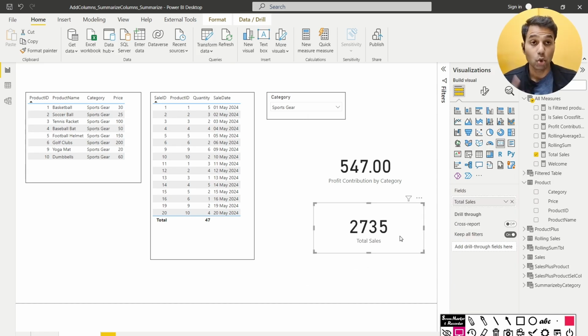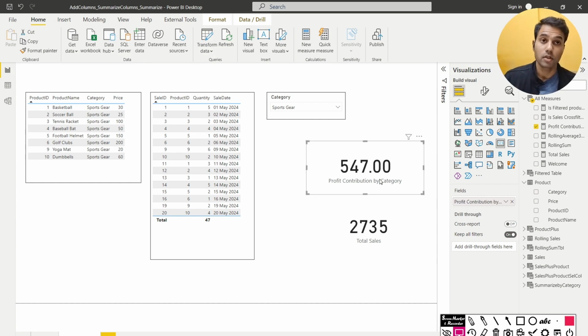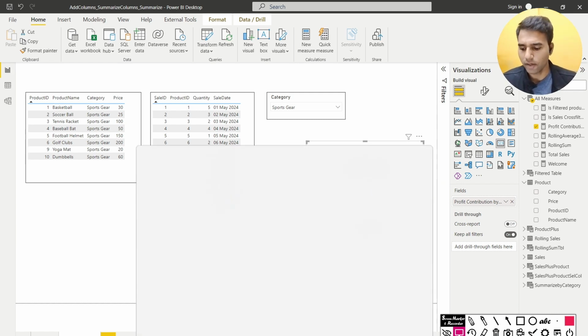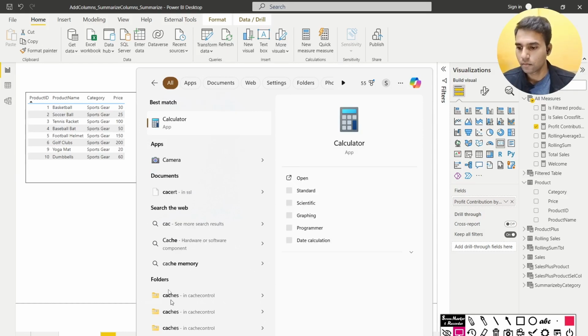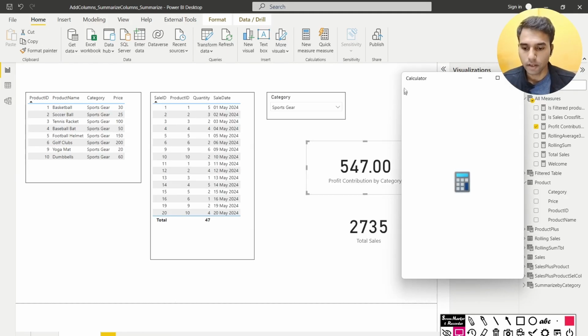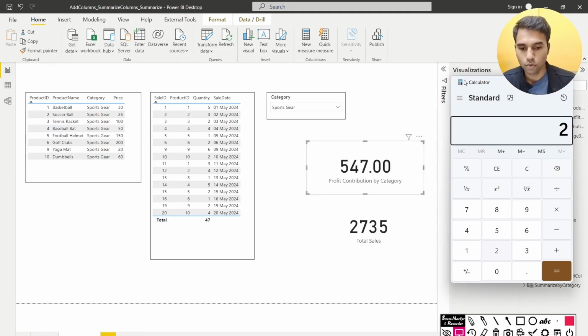So now the total sales for the sports gear is 2735, and my profit contribution by sports gear category should be 0.2 times 2735. So let's just verify it. If I go quickly to the calculator and I multiply 2735 by 0.2, it's giving me 547.